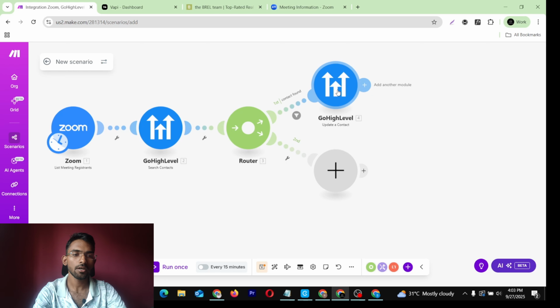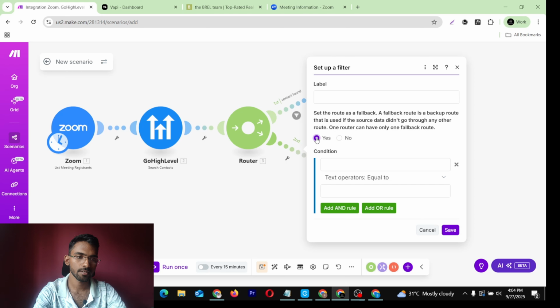Now if the contact is not found, then it will go this way. So I will make it a fallback route. Set the route as fallback. A fallback route is a backup route that is used if the source data did not go through any other route. One router can have only one fallback route. Perfect. If you don't want to do it, that's fine.